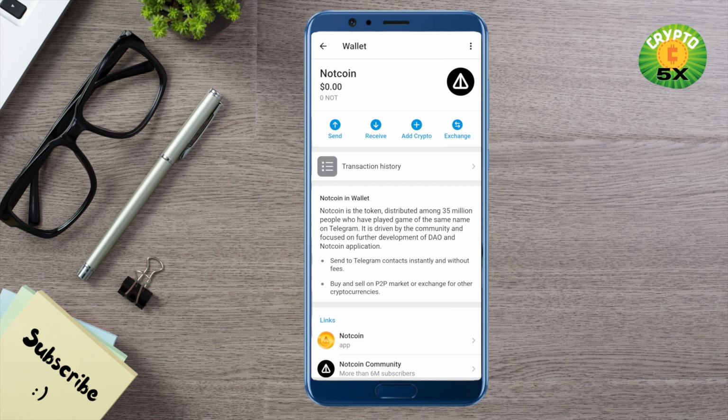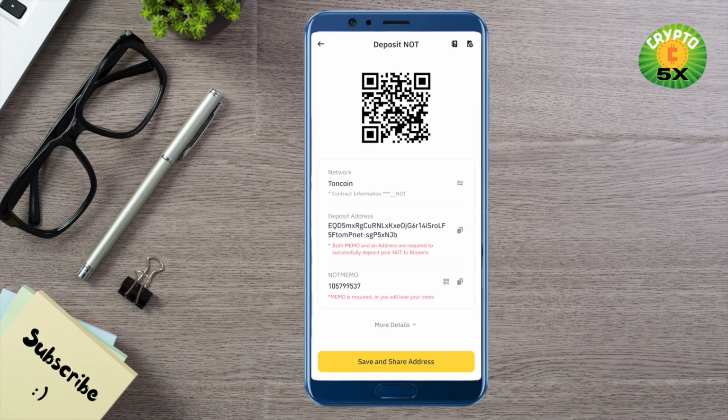Make sure that you enter everything correctly, otherwise your funds might get lost forever. So do it properly. After copying and pasting both these information, the deposit address and the memo, you would be able to send your Notcoin quite easily to Binance or any other exchange for that matter. And this is how you do it.